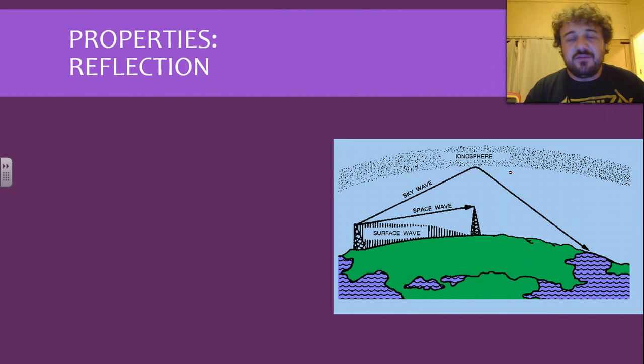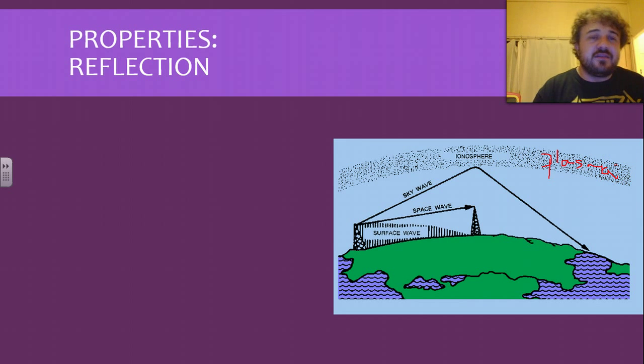Reflection. This is really, really useful. So we've got our straight line. This is our surface wave. We call this a ground wave, and that goes straight down. Then we've got a space wave, which is able to go into space or straight across. And then we've got the sky wave. The sky wave bounces off the ionosphere, which is a plasma medium, so that's different to air. Because it bounces off there, we can actually send it around the world.